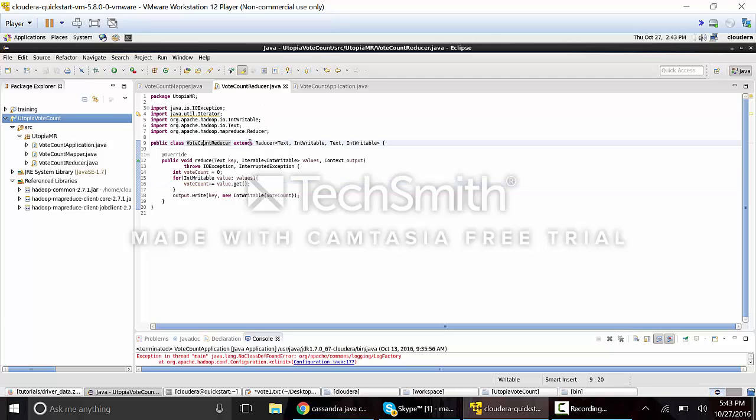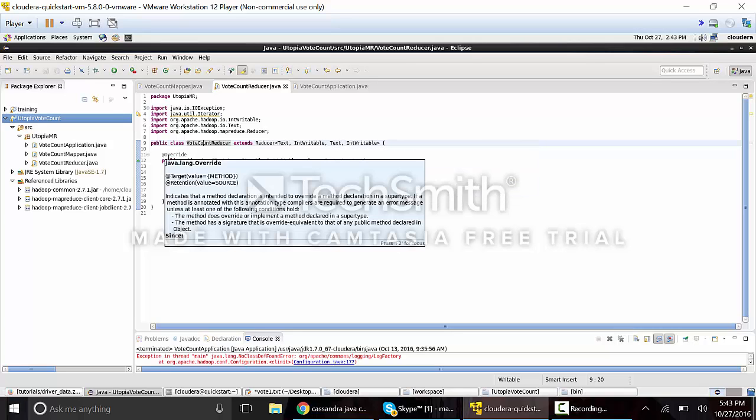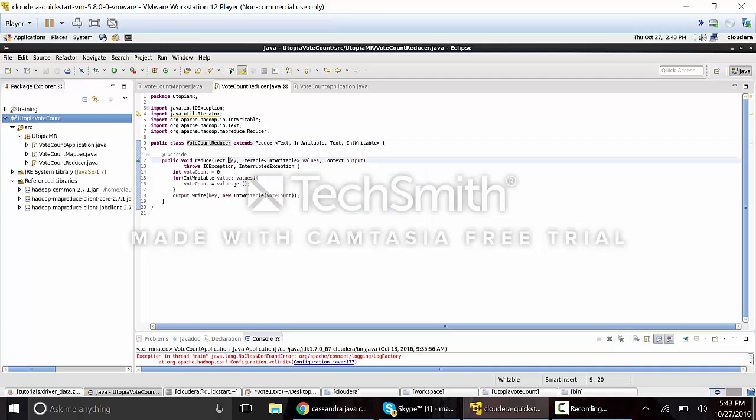Vote count reducer will be extending the reducer class. Input is text and int writable, which is iterable, and output would be text and int writable. It overrides the reduce function taking input key, which is the candidate name, and int writable, which is iterable. We first initialize vote count to 0 for each candidate, then when each key value occurs, the vote count will be incremented by 1. Then we output the key at the end.